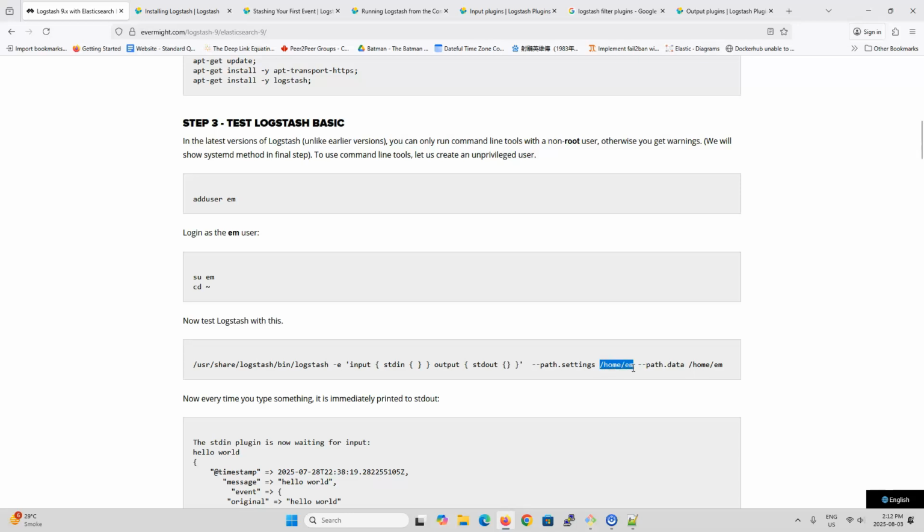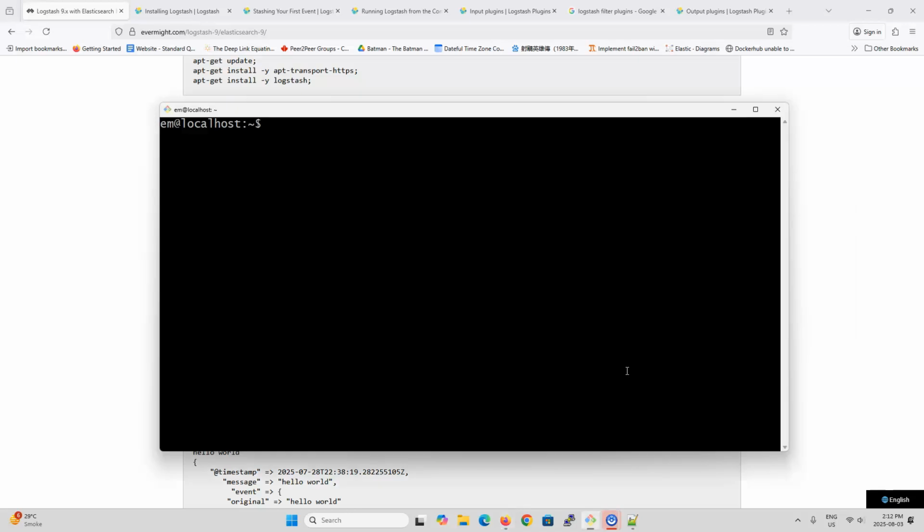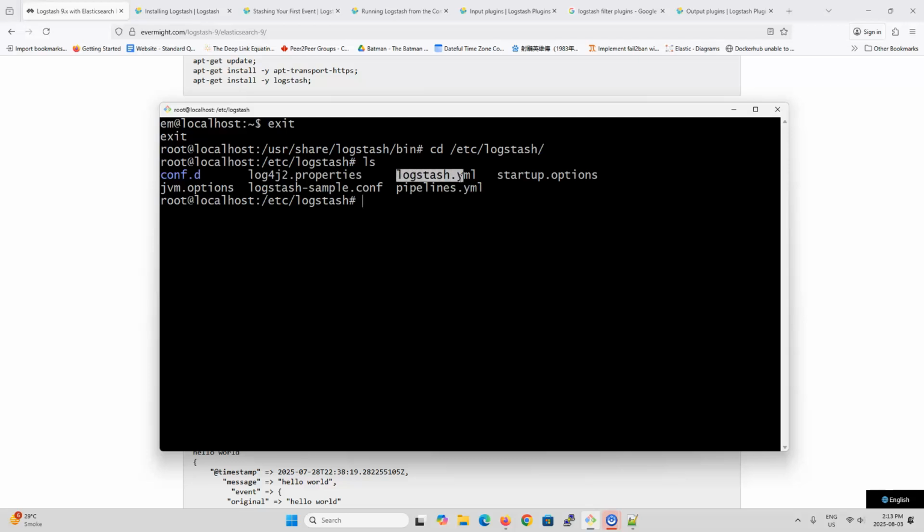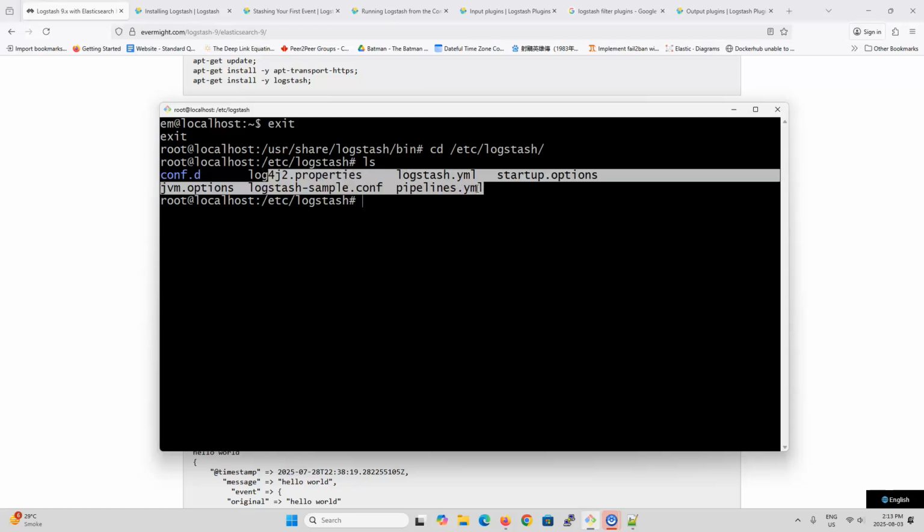So path settings is if you have additional configuration and settings that you want Logstash to read, you specify where that can be found, or which directory will hold that settings file. The more universal place where those settings files are stored is in this directory here. So this is a settings file, and these are some other details to help Logstash run. When we run the systemd service, it will actually read from this directory as the settings directory.